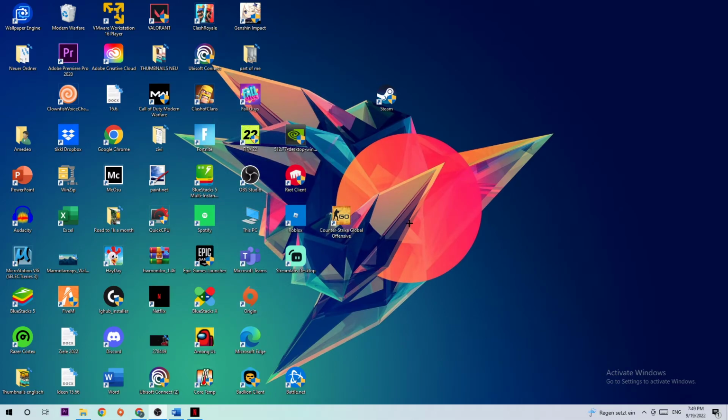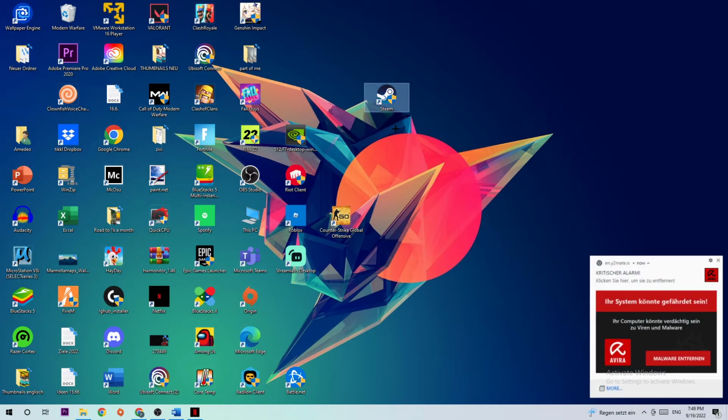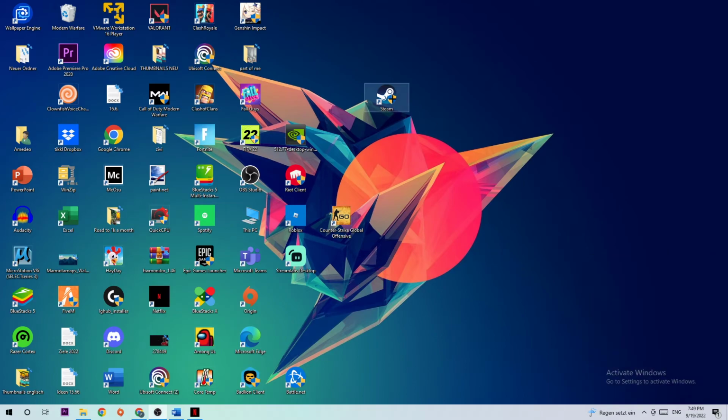I would personally recommend restarting your PC afterwards, and once it is restarted, you should see this little administrator symbol on your shortcut, Steam or Hunt Showdown. Afterwards, just start your launcher and launch your game over the launcher. This will probably fix your issue.